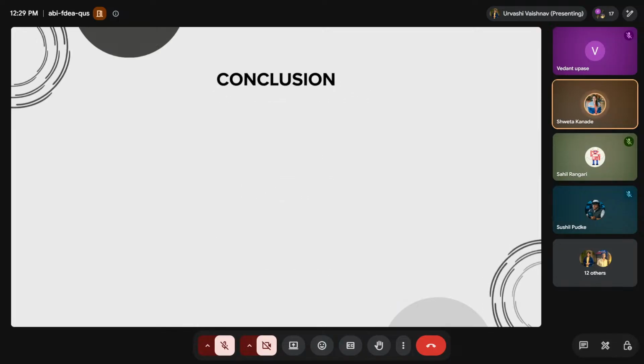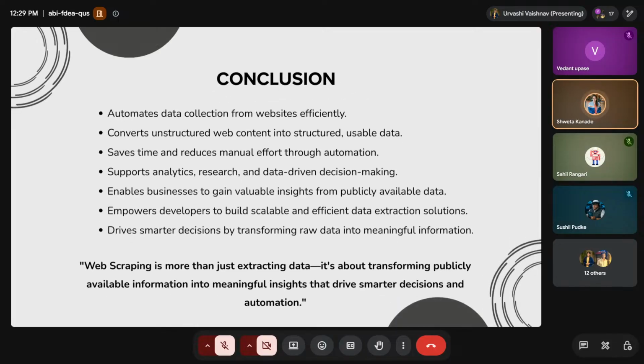To conclude, web scraping is much more than simply collecting information from websites. It is a powerful technology that transforms publicly available data into meaningful insights. By using Python and the right tools, businesses and developers can automate repetitive tasks, improve efficiency, and support better decision-making. As the demand for real data continues to grow, web scraping has become an essential skill in today's data-driven world.